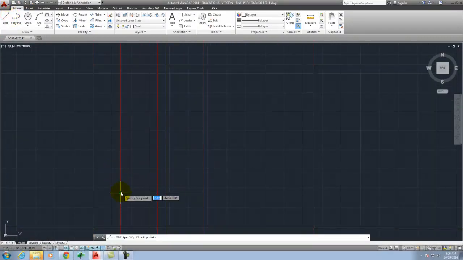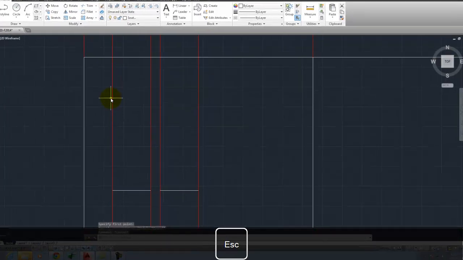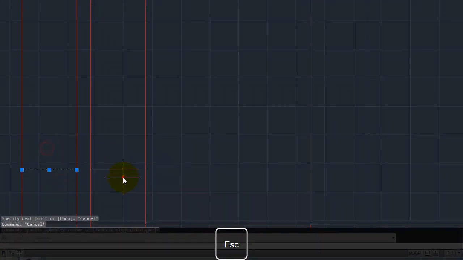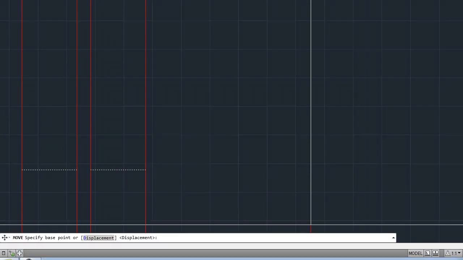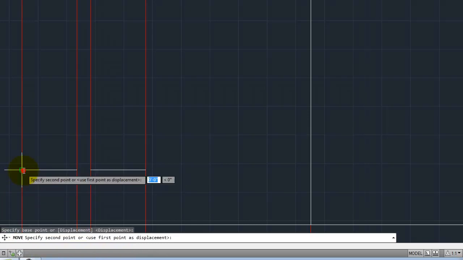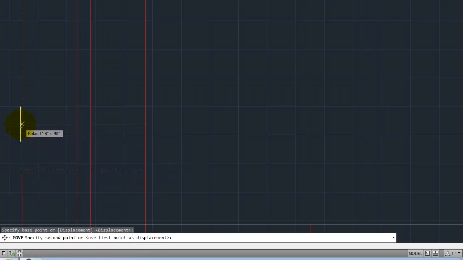So let me go ahead and draw up. And this 2 feet is completely unrealistic because it's a kitchen. So let me go ahead and move these up. I'm going to select both of those. I'm going to use the move command right here. And it's going to ask me to specify a base point, which is where do I want to move from. So I'm going to move from here. And then I'm going to specify the distance that I want it to move.